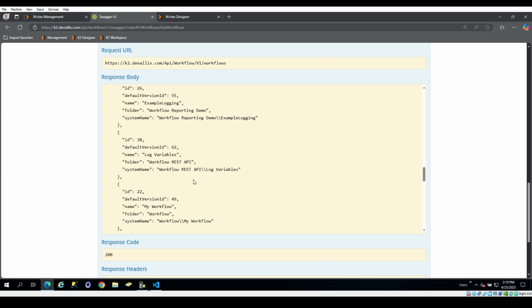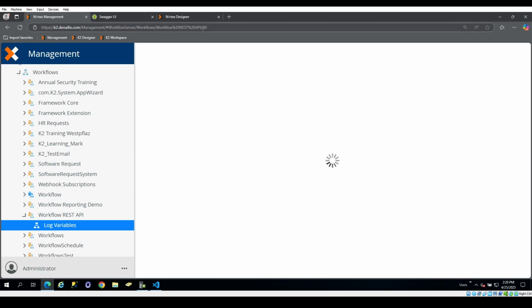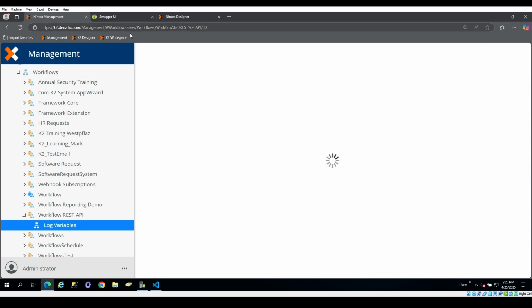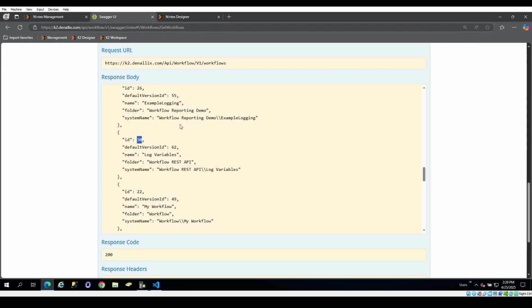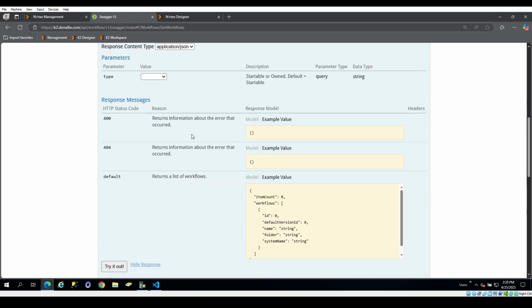the name of it, the folder, and the system name. And the ID. This will be important in a later step. So we see an ID of 30 here, just for some information. If we go and click on our workflow in management, we would see that same workflow ID at the end here. So this is another way to retrieve it. So this just gets a list of all workflows. That's through the Swagger page.